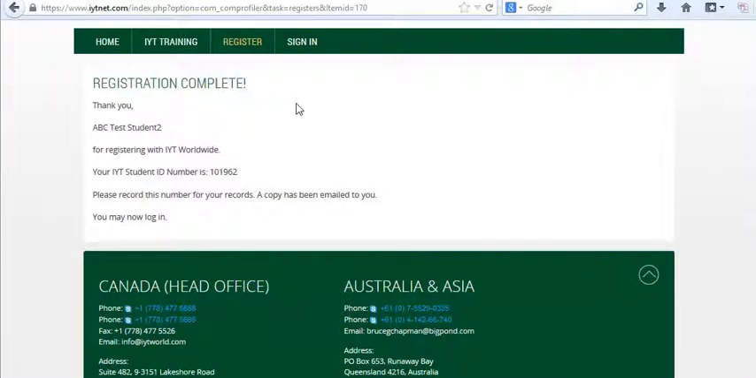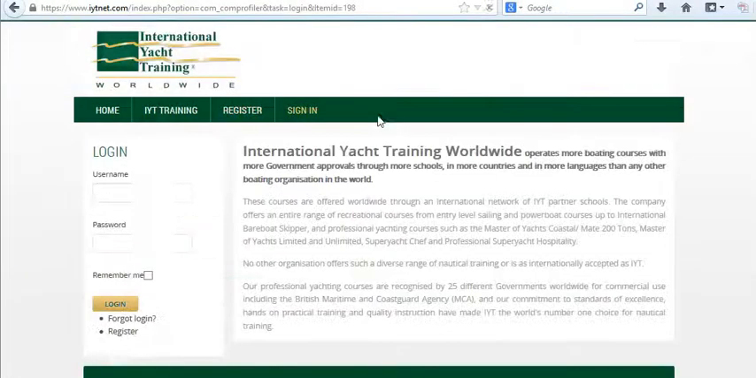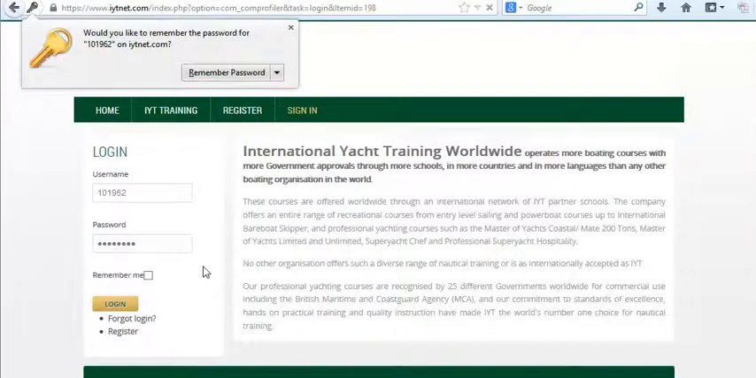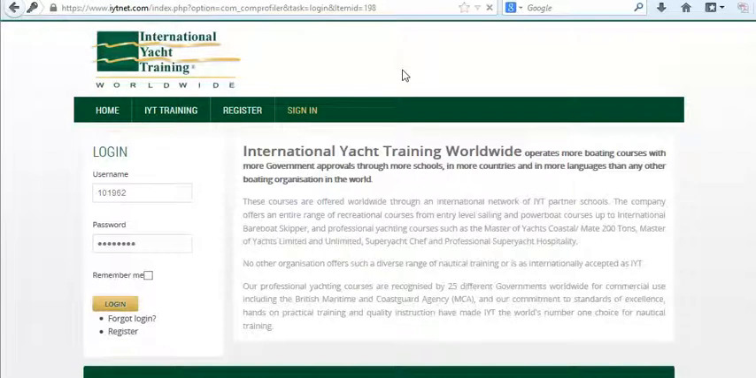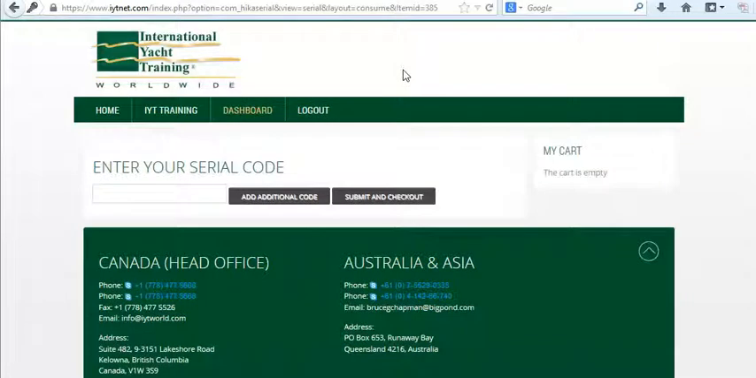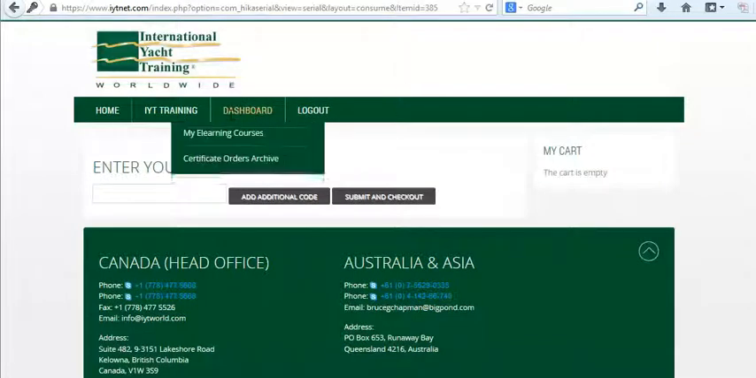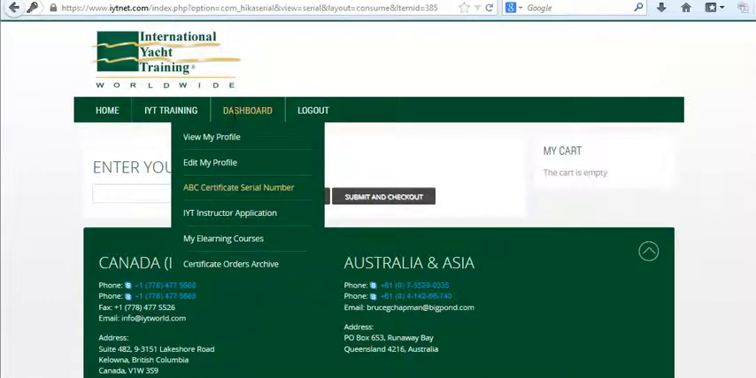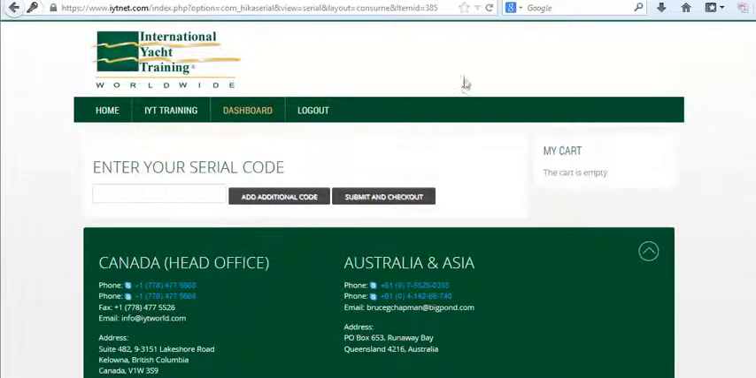Once a student has completed their registration, they need to sign in for the first time using either the student ID number or their IYT or the email address that they signed up with in the first place. So we'll sign in here. There's a student number, and we used the word password for the password. And now you see on first sign in, it's going to say enter your serial code. If for some reason the student misses this, they can always go back and they'll see this menu item that says ABC certificate serial number as an option.